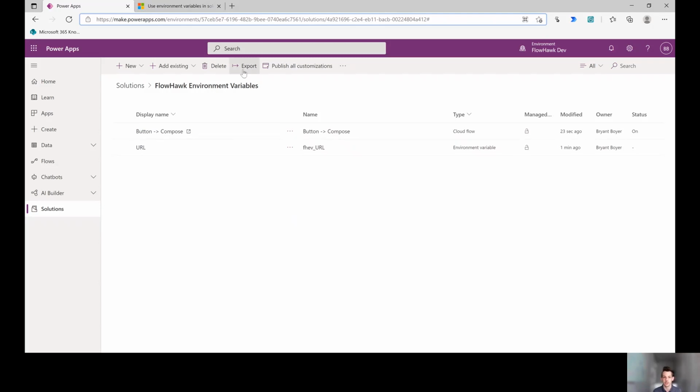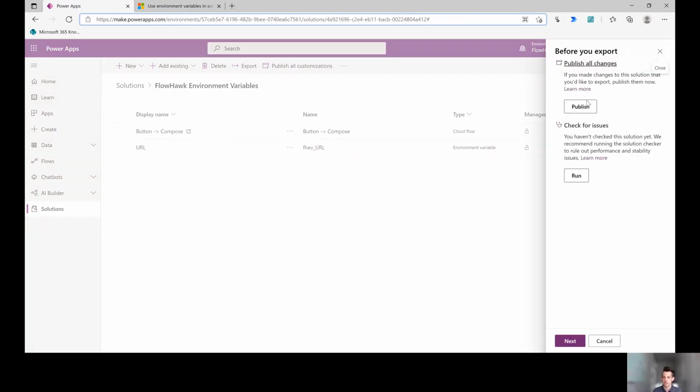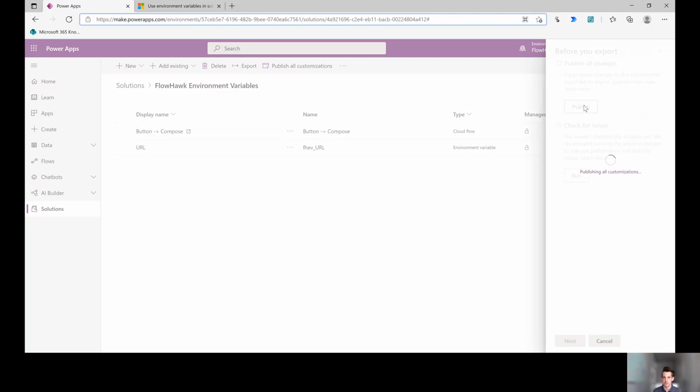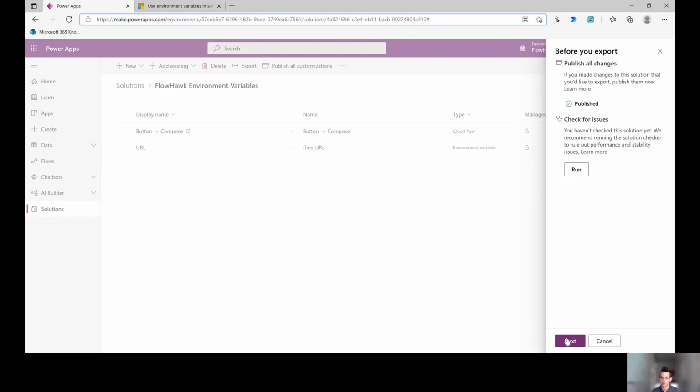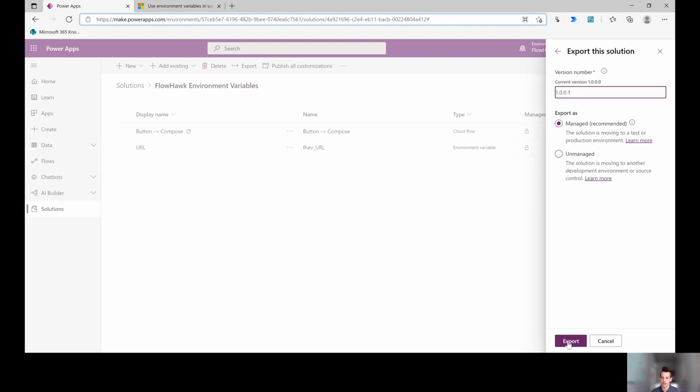Okay, the way you do that is up at the top, export. You should always publish changes if you want to bring the latest changes over to the new environment. And then check for issues is also something that you should do on a regular basis. In this case, I'm not going to just for the sake of the video. I always check for issues before I move something to an environment. So next, make sure you see the current version. You'll notice here we're going to do a managed solution.